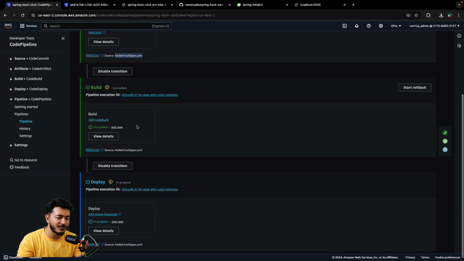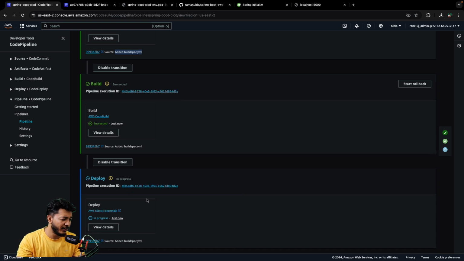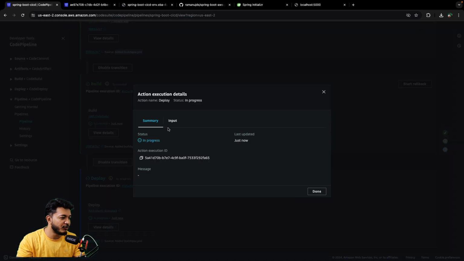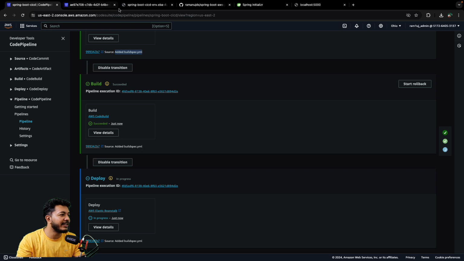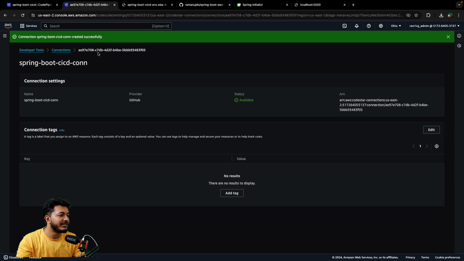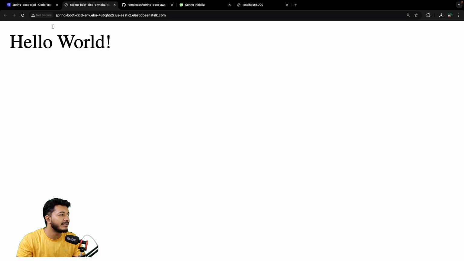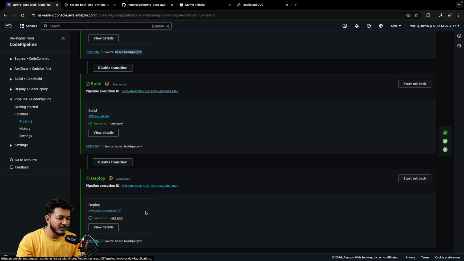Once it is done, you see that it has been successful. The next one is the deploy stage. Of course, it will also take some time because it's being deployed on AWS. For this deployment stage, you can click on view details and see the progress. Also, you can go directly to AWS Elastic Beanstalk to see what's happening. So this is our Elastic Beanstalk, and deploy is also successful.